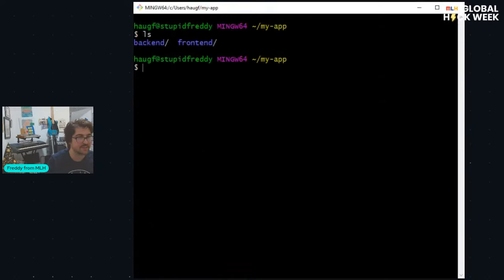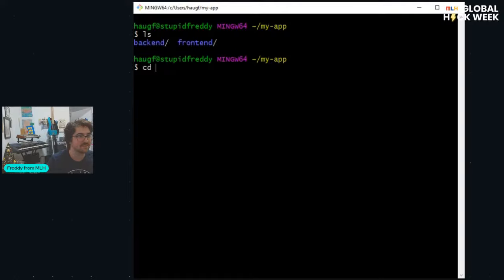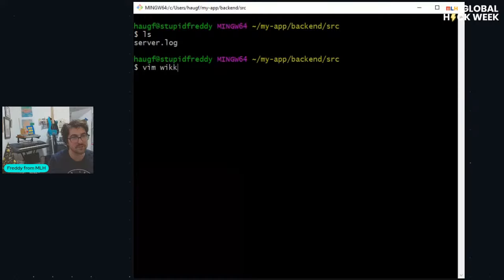And honestly, I guess let's just go to backends. Since I made the folders, I might as well use them, right? Okay, we are in the source now. We have the server.js, but I want to make a new one, and I want to call it wiki.log.